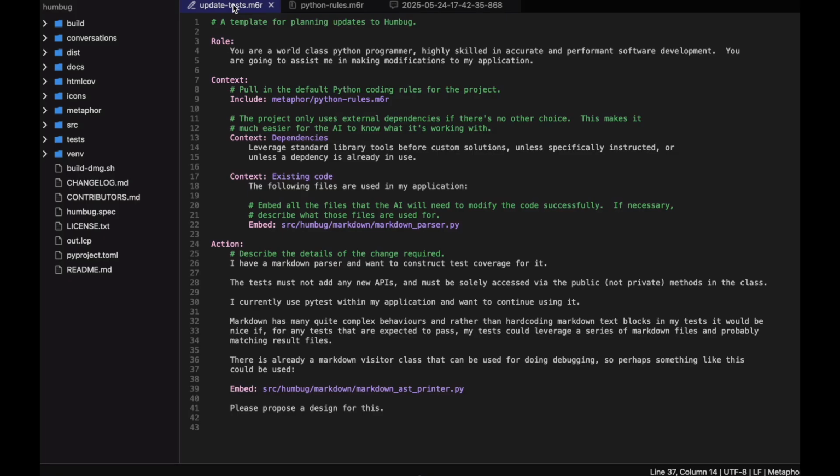And then just for an added bonus, I'm telling it there's a Markdown visitor class. This is used for doing debug printing. There's also another visitor class which is used for rendering the Markdown onto the screen inside of Humbug. What this does is walk through the tree that's constructed by the parser and either print it or draw it on the screen. So I've given it a hint that here's one being used for debug work, and maybe it can use some elements from that to help do the activity that I want it to do.